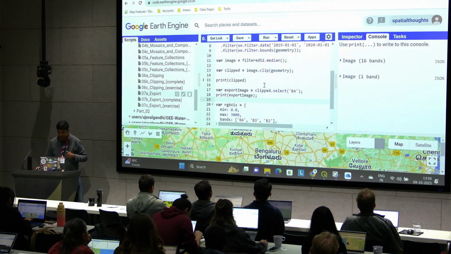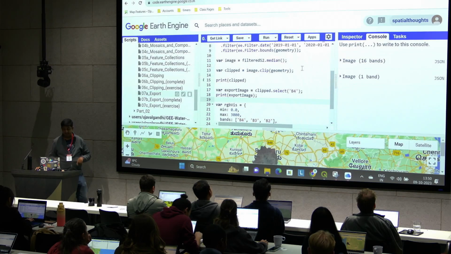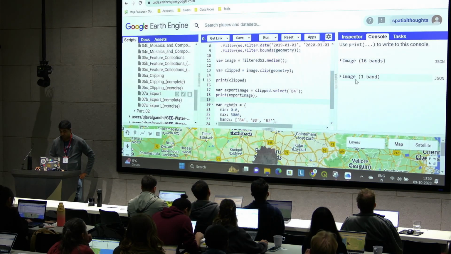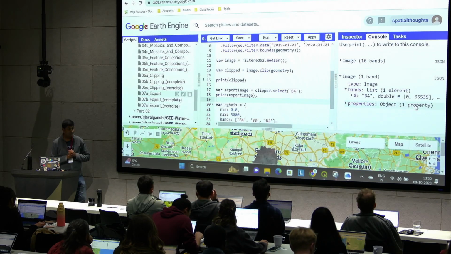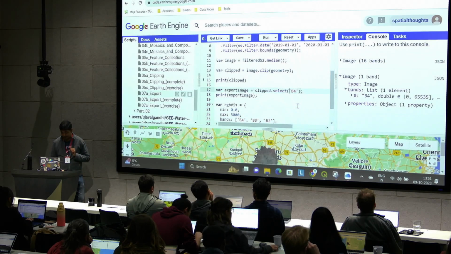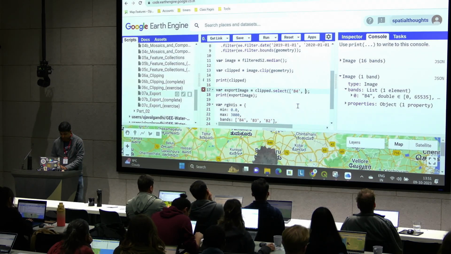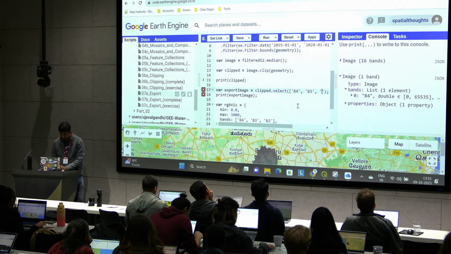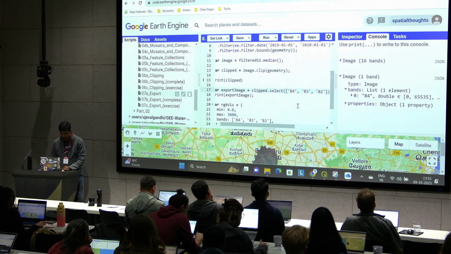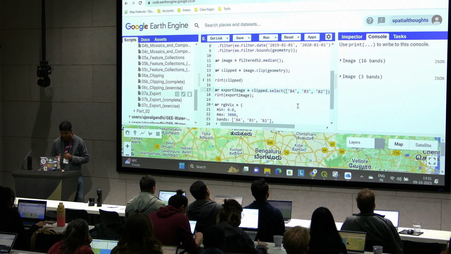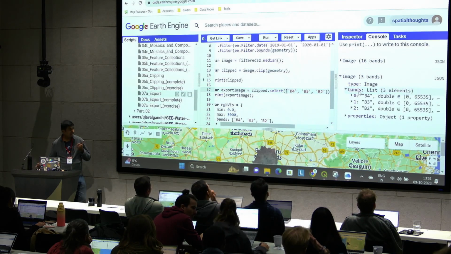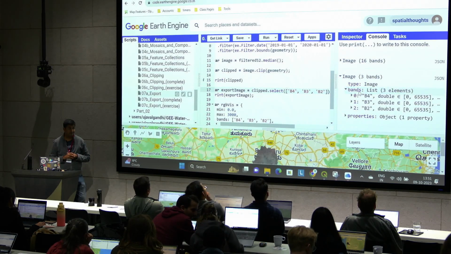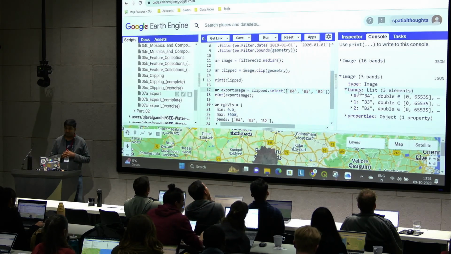So I can say select B4. You can see we had a 16-band image. We ended up with a one band image. Right? It just selected the band 4. The select function can also take a list of bands. So you can say, give me band 4, band 3, band 2, and close square bracket. You get a list. So you can see I have 3 bands, and I can download that. Okay, so you can select the subset of bands you want.